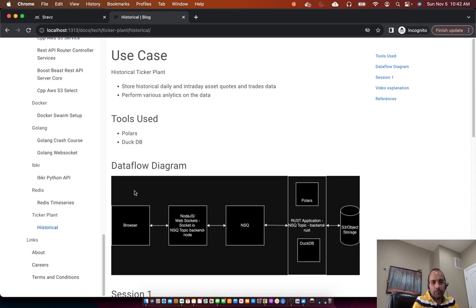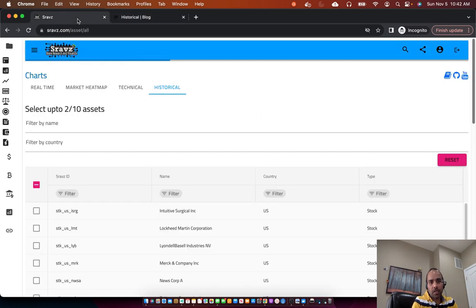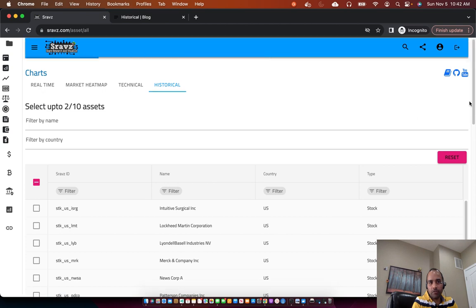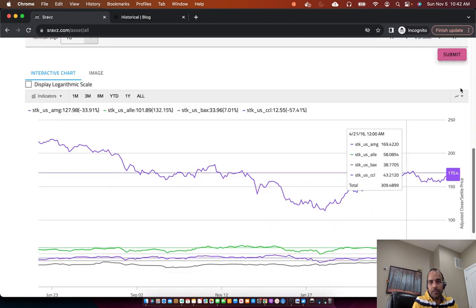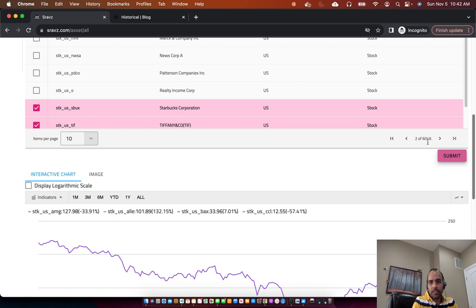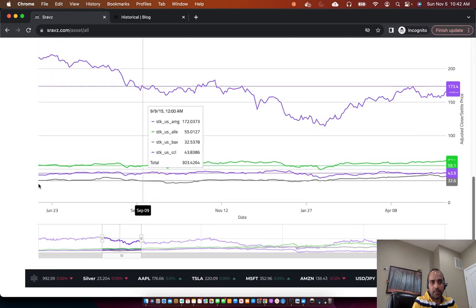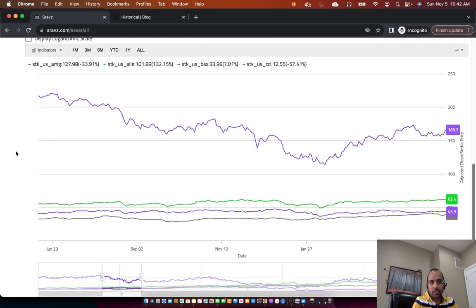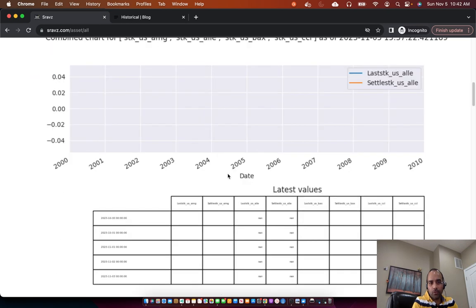In today's session, we will discuss the historical ticker plant and its implementation. In the Sravz UI, we have a screen where we show historical data for the tickers. There are around 60K assets, for which we do a cross-asset chart display like this. And then we show some summary statistics for those in the UI like this one.